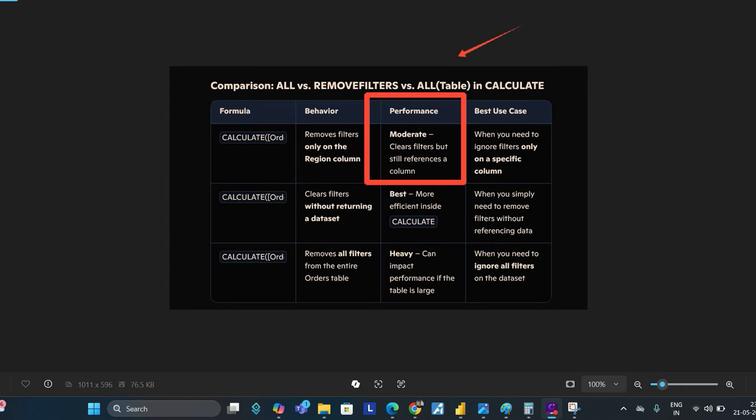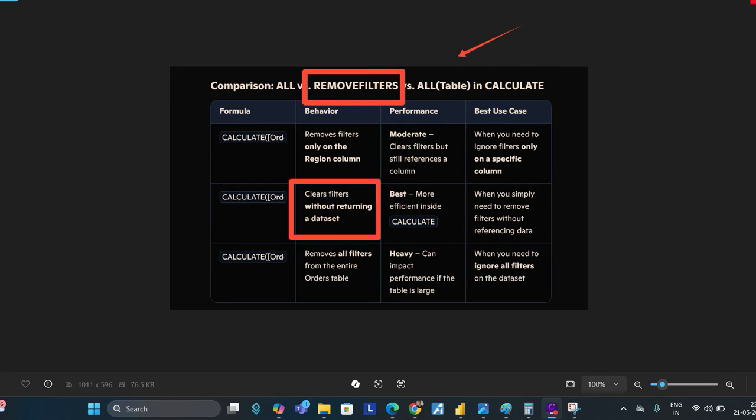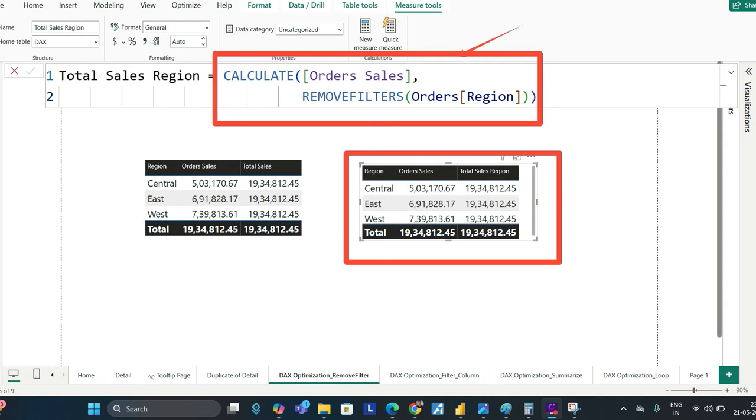Well, this is better than the previous way, but it still references a column, or say it still returns a dataset. The best option in this scenario is REMOVEFILTERS, as we are using the CALCULATE DAX function. Now the best part is it clears filters without returning a dataset. And the best use case is where you simply need to remove filters without referencing data, which is exactly our use case. So this is the best and most optimized option for us in this use case.